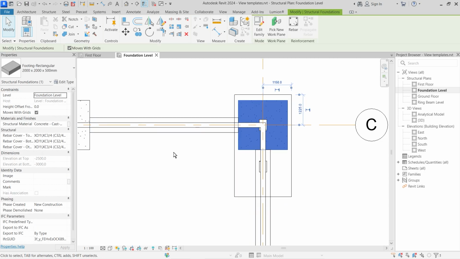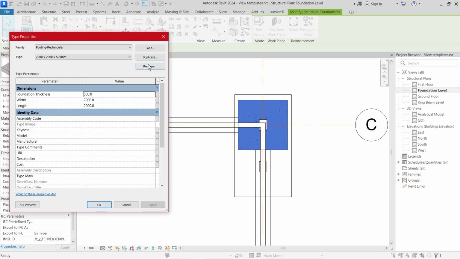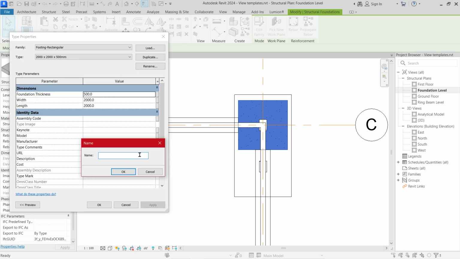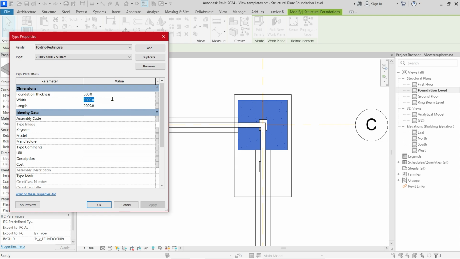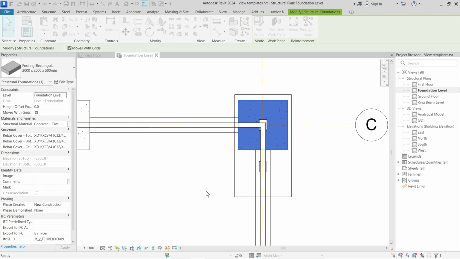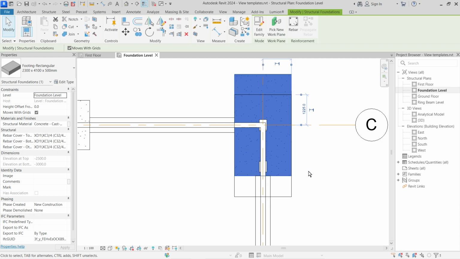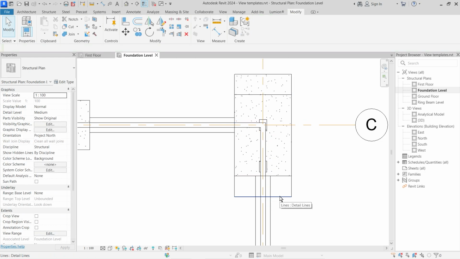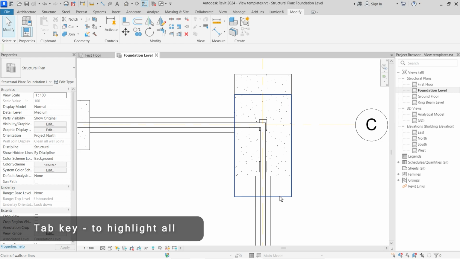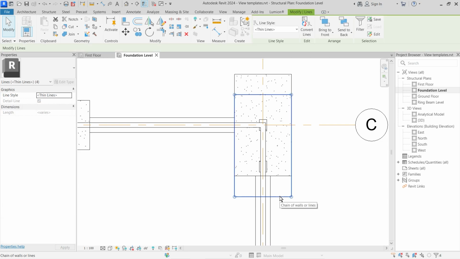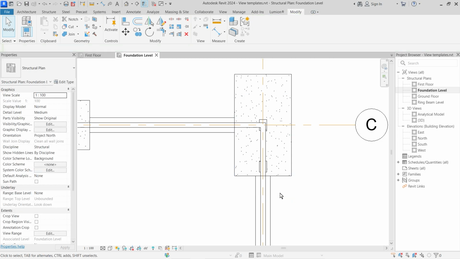So when I choose this footing, come to edit type, duplicate, use those very measurements. This is 4.1, this is 2.3. Then here change to 2.3 and 4,100. Okay. Then let me remove this outline. Hover over the detail line, tab on your keyboard, then click to select all of them and press delete.